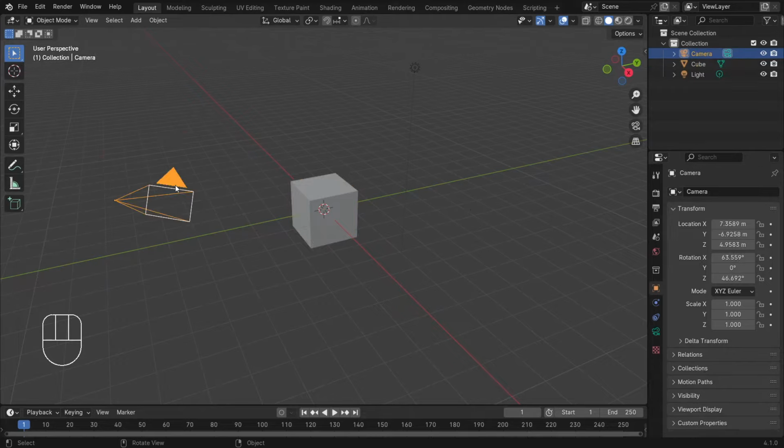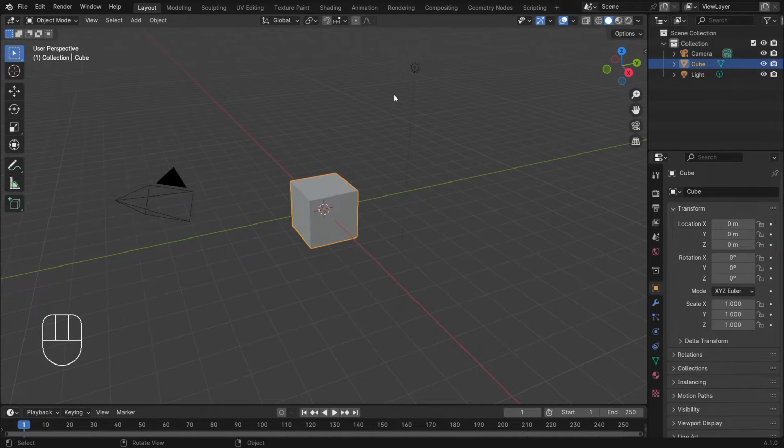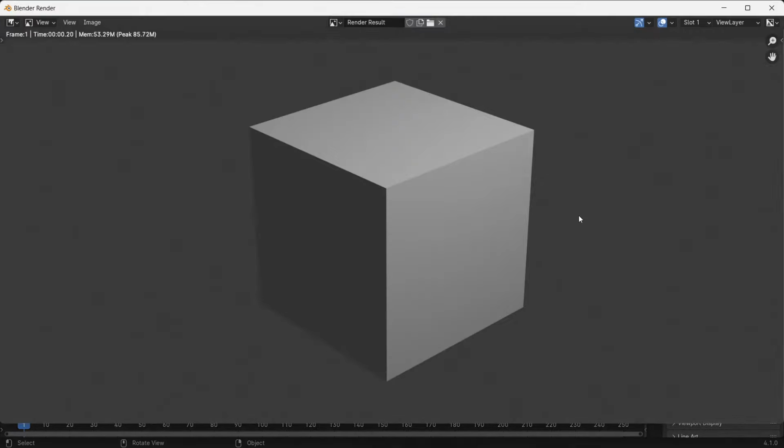Left click on an object to select it. To select multiple objects, hold Shift while selecting, or click and drag with a left mouse button to box select. To select all, press A. To deselect all, Alt+A. To render an image, press F12. This image is taken from the camera's perspective, generated with the lighting from the light.